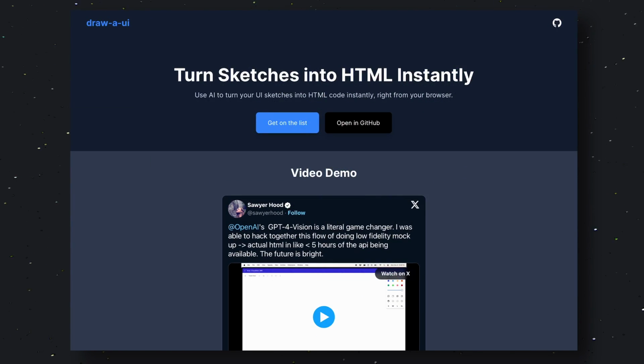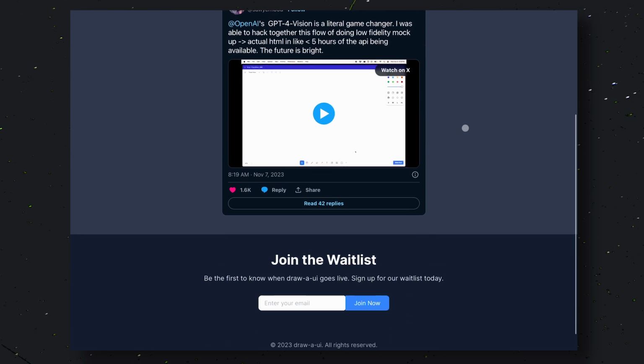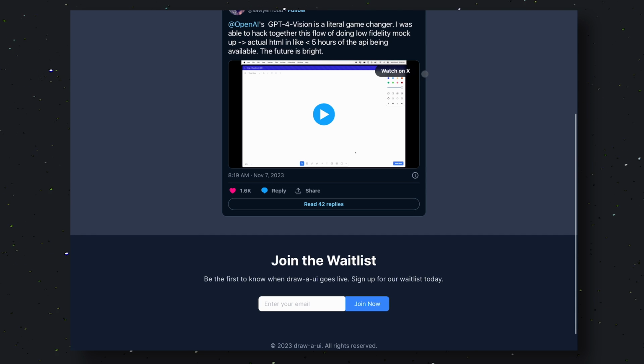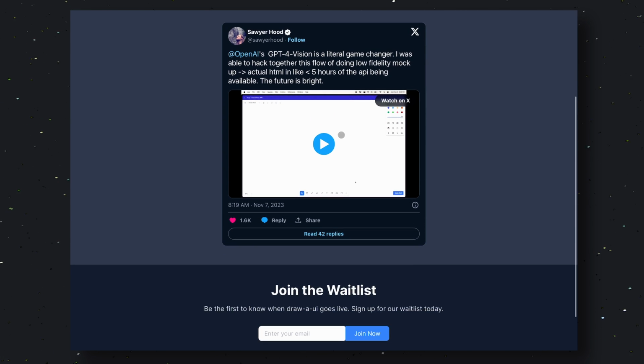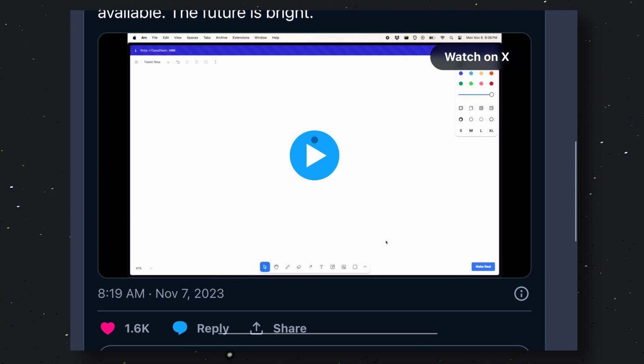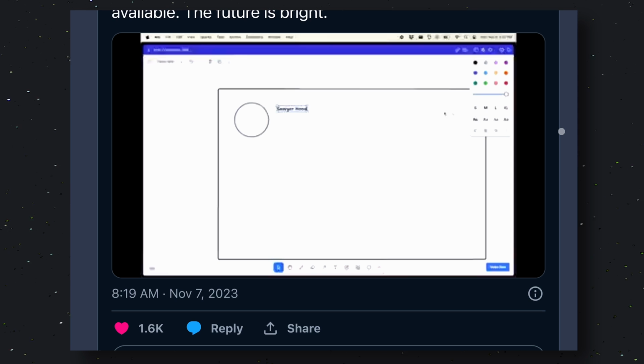Today, we'll be talking about another AI front-end generator called DrawAUI. DrawAUI is an AI front-end generator that allows you to make sketches and then convert them into real front-end code, which is pretty cool. Although they say that you can only generate front-end code from mock-up designs, I'll also show you how you can generate front-end code from text using this tool.